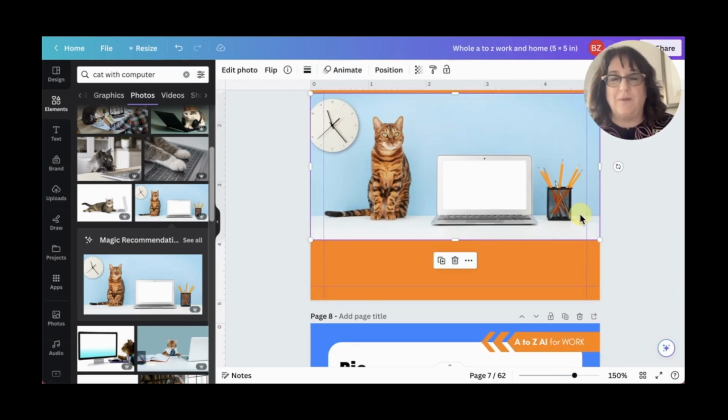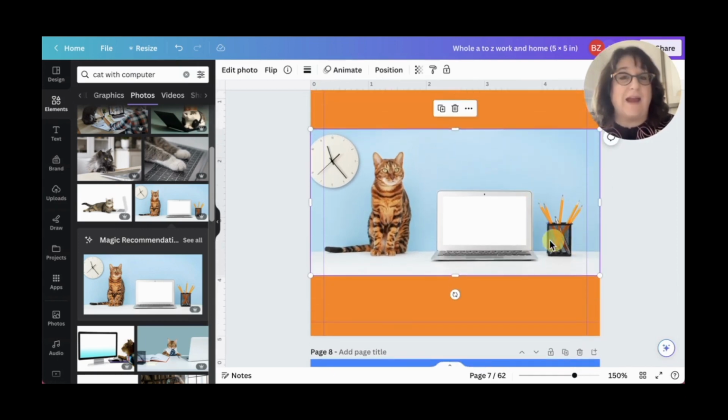So I'm going to make that a little bit bigger there. We've got a lovely package of pencils in a container, lovely container. So I don't want those. I want flowers. I want a flower vase. So I'm going to click up here to the Magic Edit Photo.